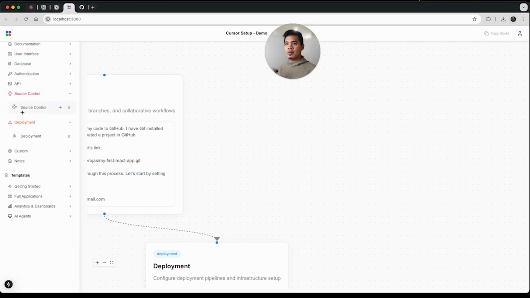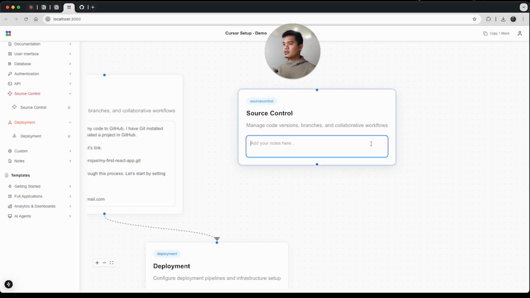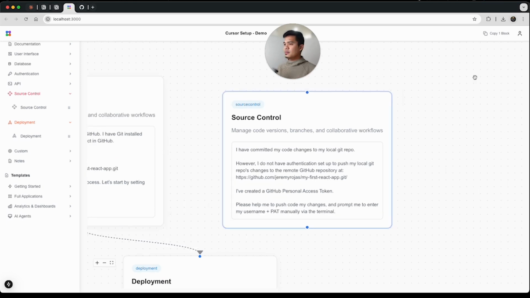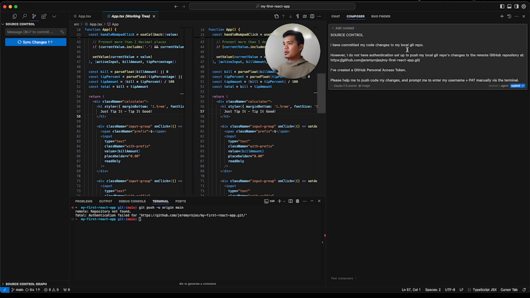So for our prompt, we're going to go back over here, drag a source control block. Our prompt is going to say, I have already committed my changes to my local Git repo. However, I do not have authentication set up to push my local repo's changes to the remote GitHub repository at, and then include your GitHub repository over here. Then say I've created a GitHub personal access token. Please help me to push my changes and prompt me to enter my username and personal access token manually via the terminal. So hopefully by instructing Cursor to do this, we are not going to get the GitHub extension pop-up, and we're going to be able to enter our personal access token, which is going to take the place of your GitHub password. So let us copy this block, go back to Cursor, paste our prompt over here, and click submit.